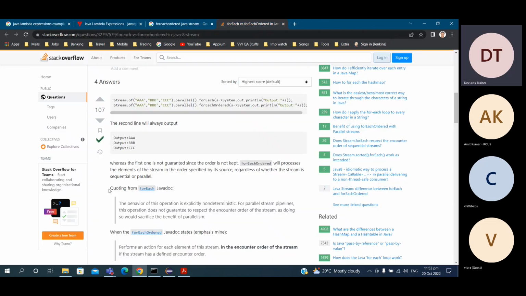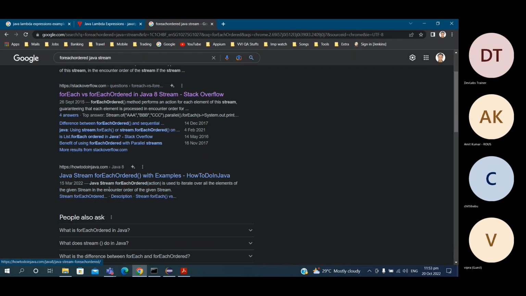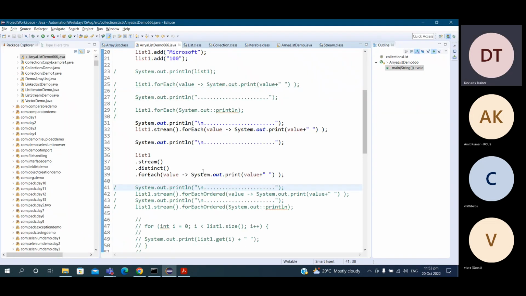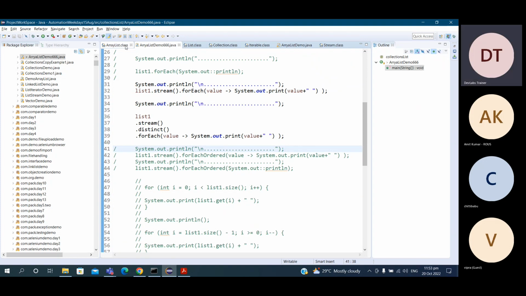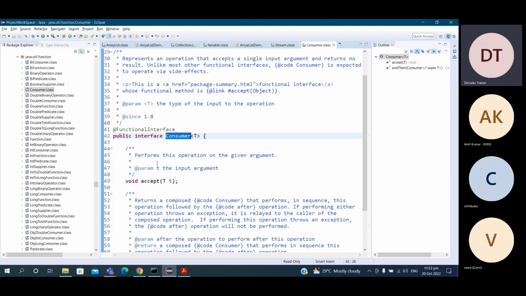Now coming back to the main programs. We have one more level of for each, which is called consumer. So first you have to understand what is a consumer. It's an interface and it has an accept method, and basically it is called a functional interface. Functional interface is something added in Java 1.8, which is normally used in anonymous classes in Java.